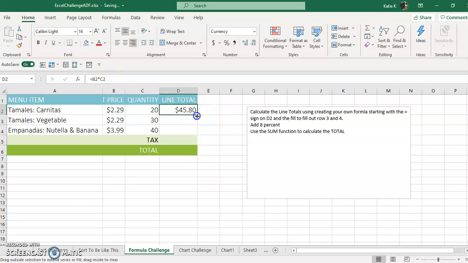Then I'm going to grab this little handle here and pull that formula down, and it copies the formula. And I can click on each one and make sure that it calculated this correctly. And this says B3 times C3. Yes, B3 times C3. And this one is C4.